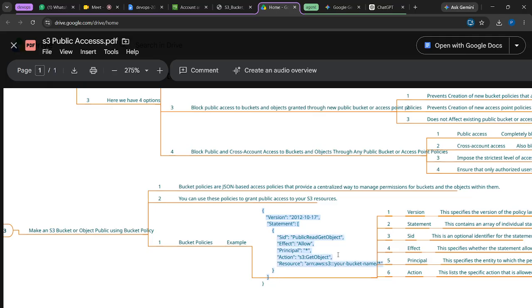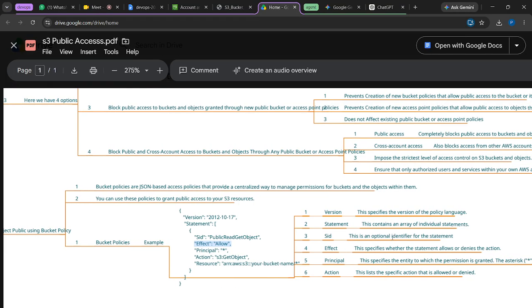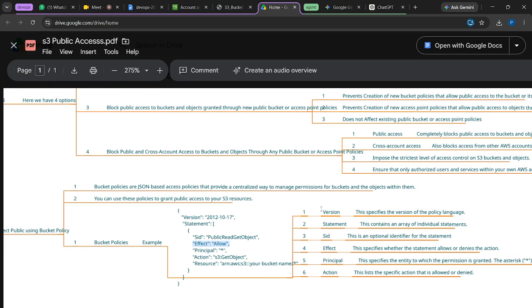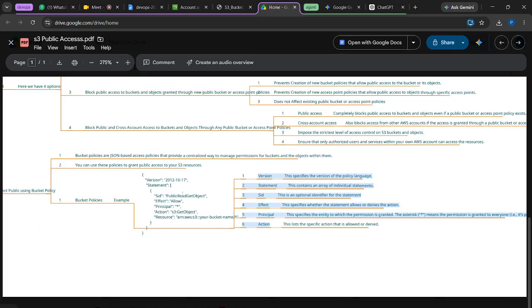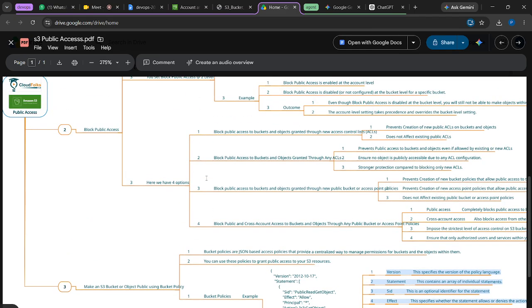In action we say s3:GetObject, that means all the get operations are going to be allowed on that bucket on all the files. And who is allowed? In principal, I am saying asterisk or wildcard, that means allow everyone. And the effect is Allow. Here towards the right, you can see what parameters or arguments we have in a bucket policy: version, statement, effect, everything.